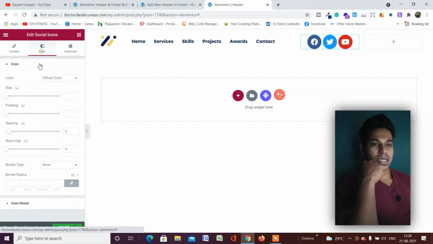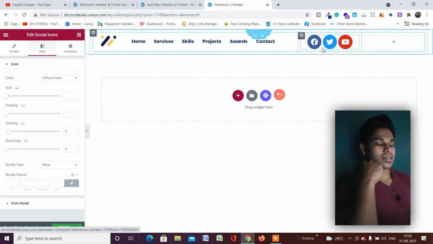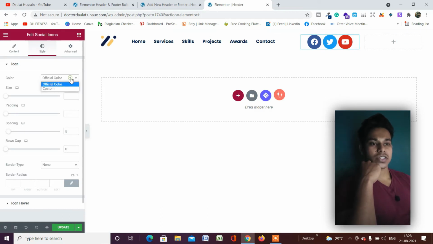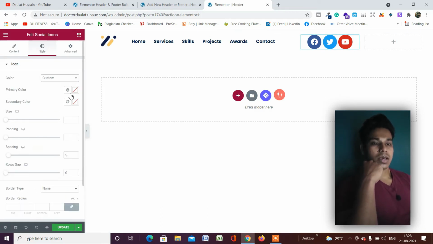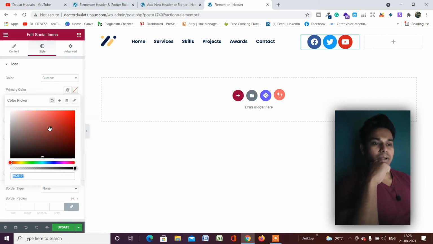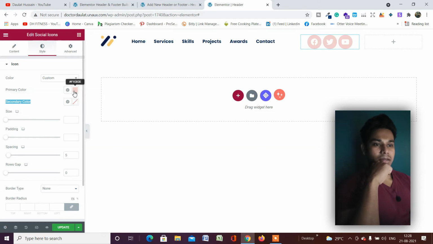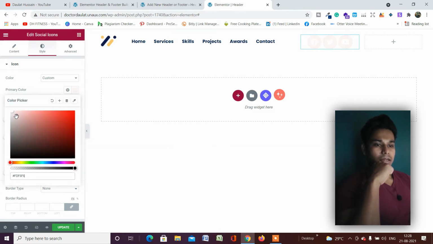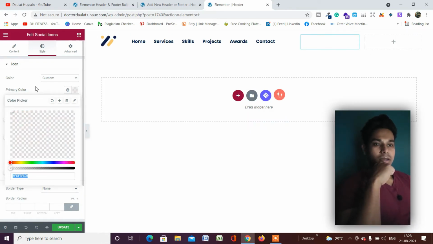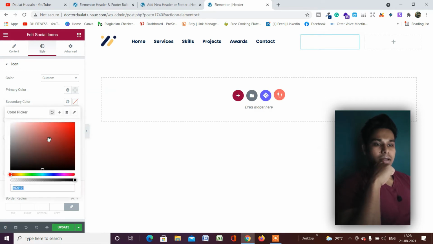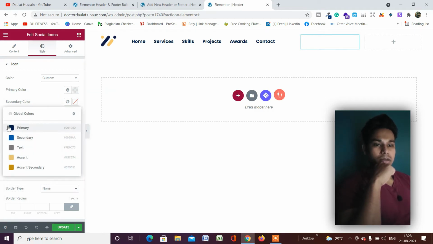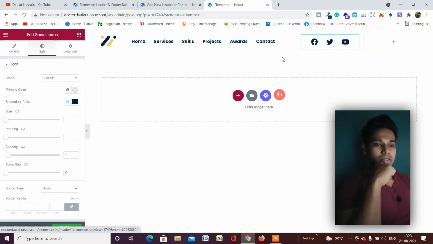From here you can set the alignment, just let it be in the middle. I'll go with that. Go to styling sections, and I want to change the color of this icon, so I'll go to this official color and choose custom, and from here I'm going to set the primary color to white. Just give it white, and I just want to make it completely transparent. Now go to this secondary color, and here I'm going to assign this global color. As you can see, we got a nice look.